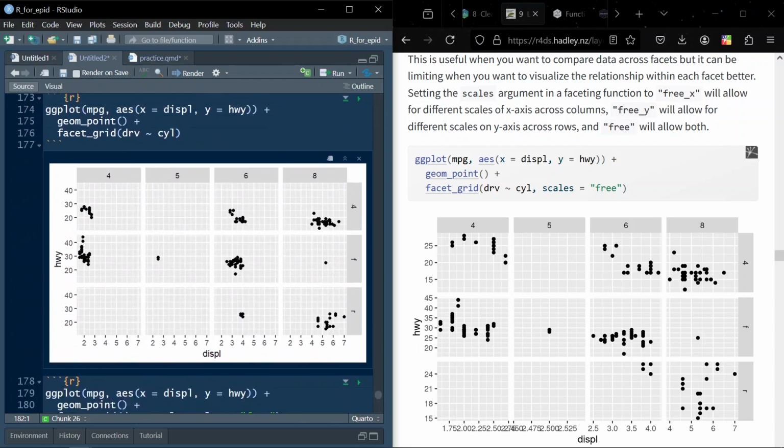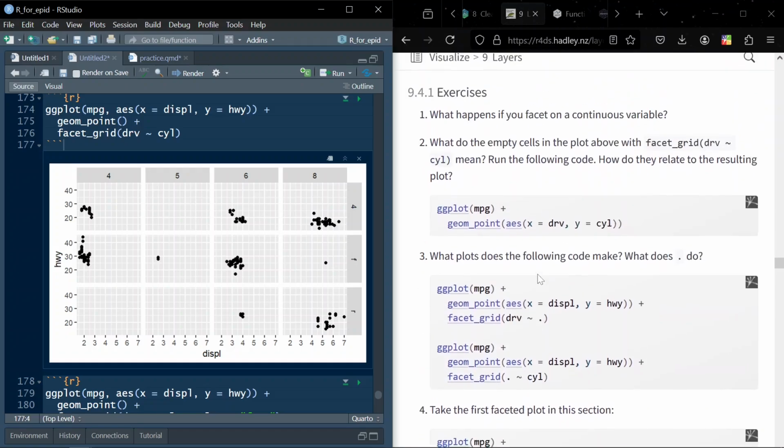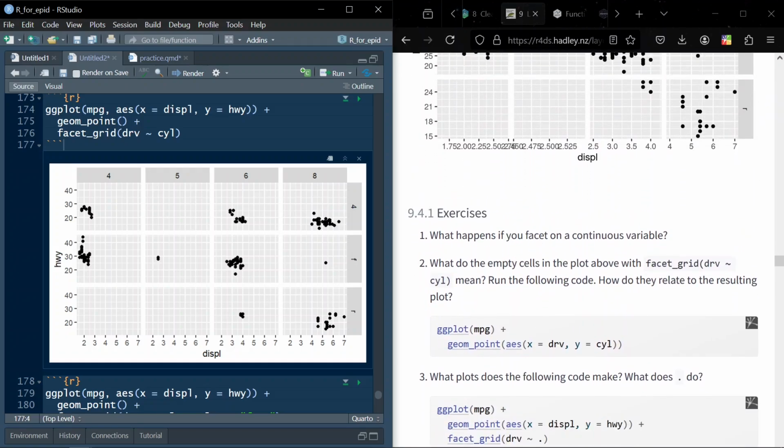But if you refuse to use this scales free argument, all your data is going to be condensed, especially for something like this, where you can see it's clustered around this particular area. So that's what scales free actually does.